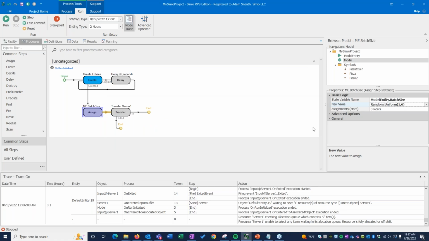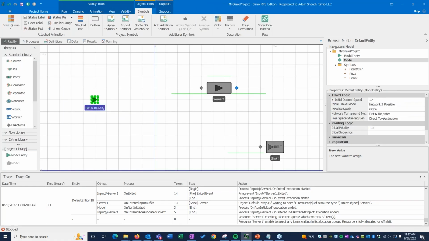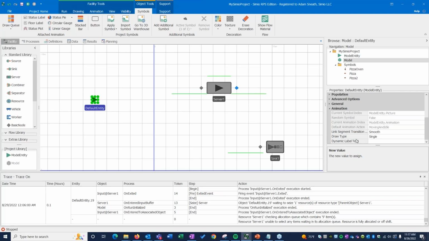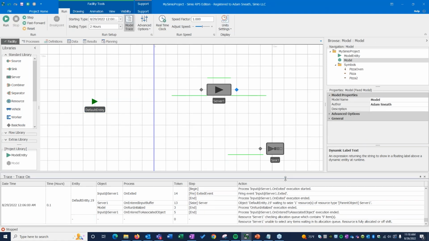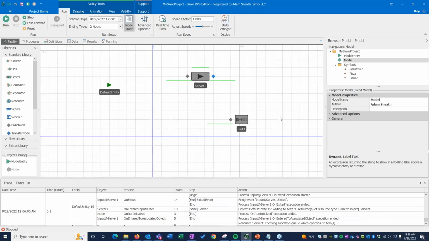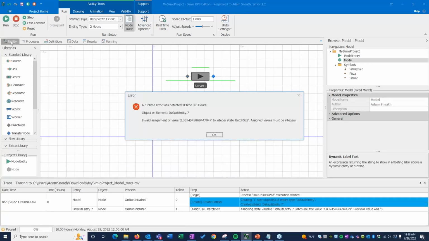Okay? And to help us interpret what's happening, we're going to use a nifty property of the entity called dynamic label text to display model entity.batchSize. And we'll just keep the trace on and docked in the bottom while we're doing our exercises in this session. We hit the run button, and straight away, we've got our first runtime error.